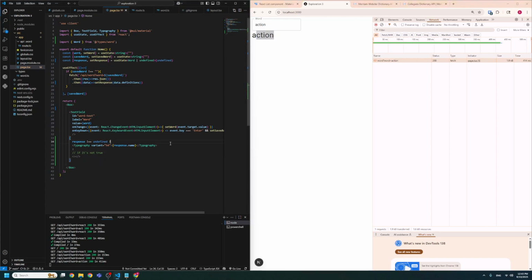All right, so we're showing the word. Now I want to get the definitions presented. If I have more than one thing inside of here, we have to wrap it in something. We'll wrap it in a box.